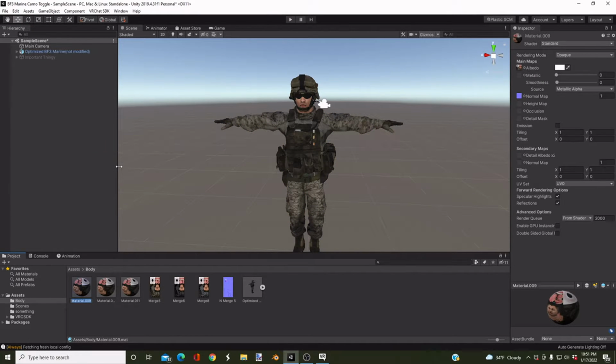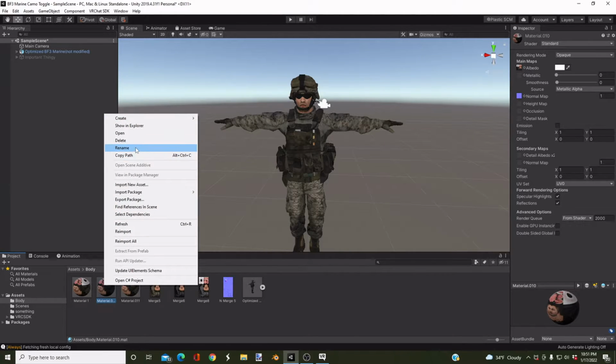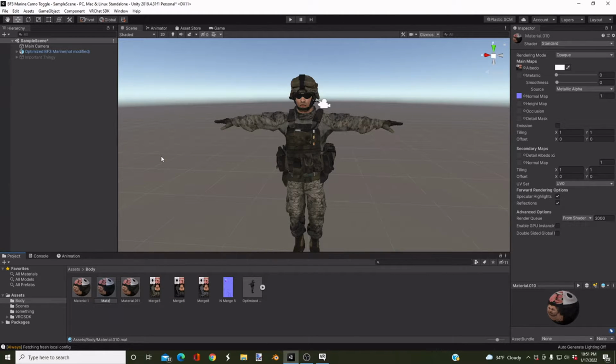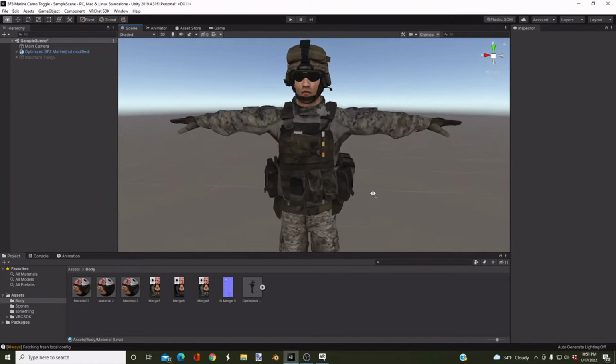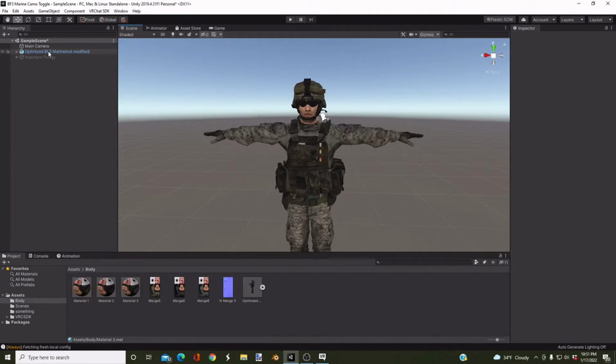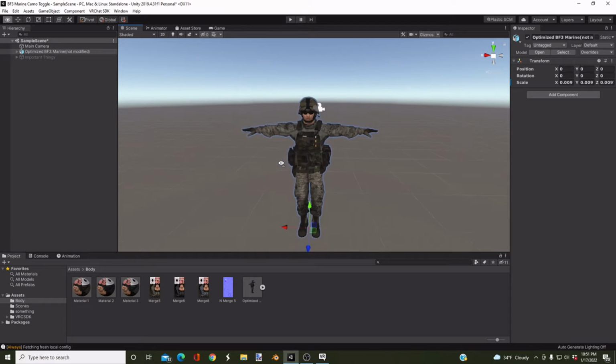You might want to rename it, so for me, I'm going to do material 1. And then for this one, it's going to be the dark camo, or just black, whatever you want. I'm going to name it material 2. And then right here, rename it material 3, and this will be the navy. And it's very simple, like how you do it if you've seen my older videos on item toggle.